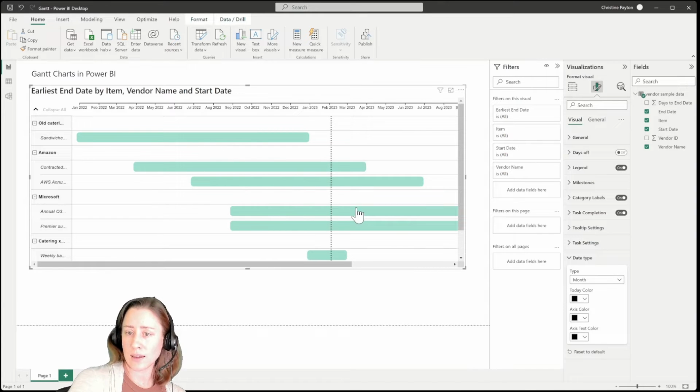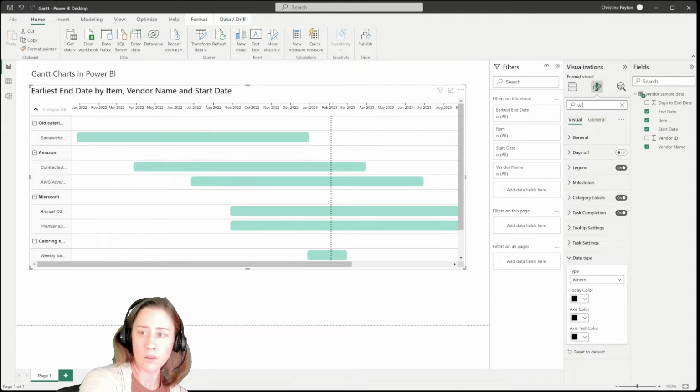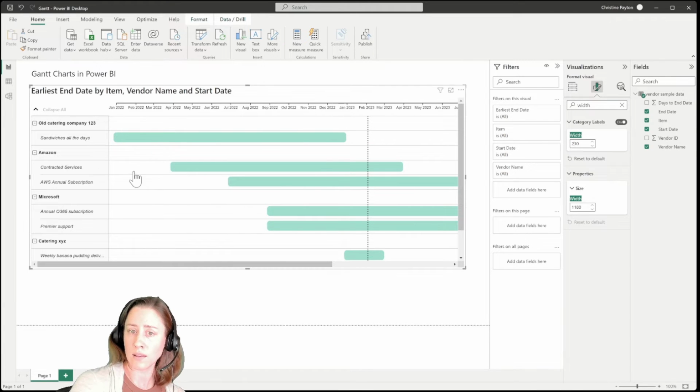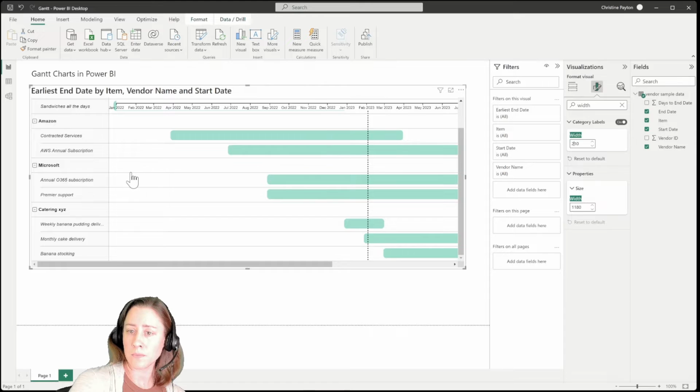So this looks okay. I would like this column to be wider, so I'm just going to search for the word width in the settings over here. It looks like there's one for the category labels, which is what that is. So I'm just going to change this to 210 instead of 110. Looks like that fits pretty well.